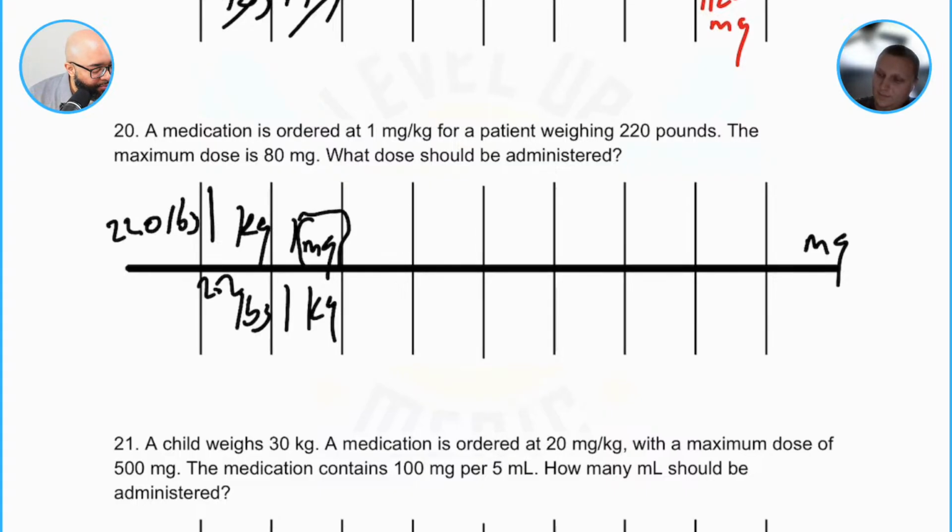Now I'm in milligrams. I want to end up in milligrams. That sounds like I might be done with my lane changes. However, they give me some other information. My max dose in this situation is 80 milligrams. So I can go up to 80, but I can't go above 80.